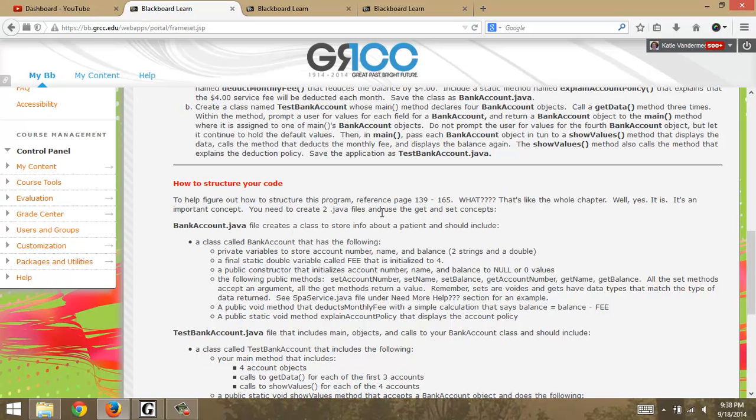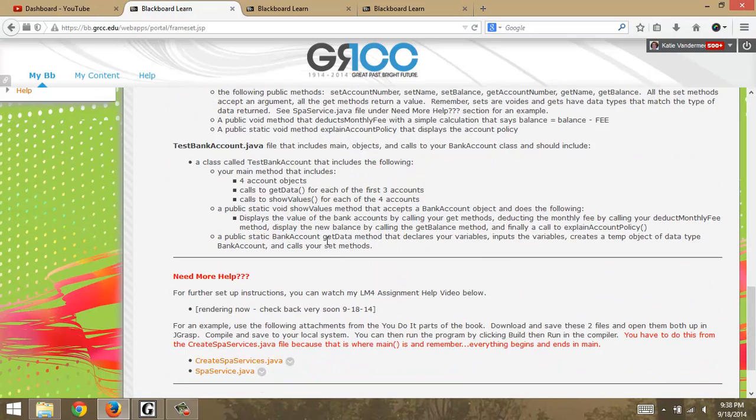Finally, page 158 shows you how to use or create your constructor. And then the You Do It on page 163 shows us how to do the CreateSpaServices Java file, on pages 163 and 164. Those two programs are a really good example of how you should structure your bank account program.